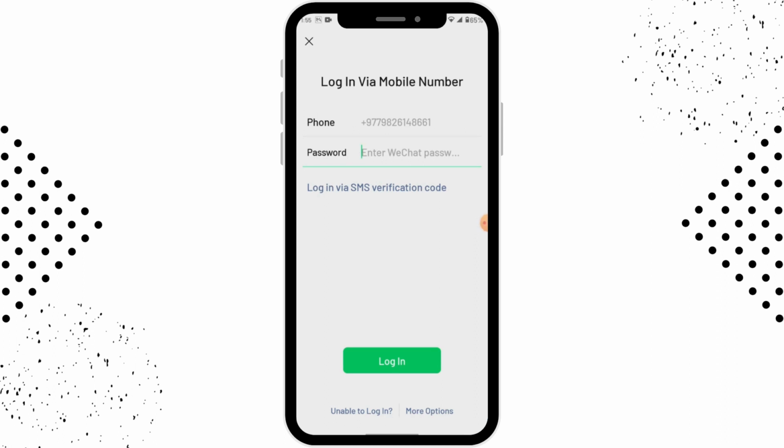After entering your password you have to tap on login, and then you will get a verification code to your mobile number that you have just entered. And then after entering the verification code you will be logged into your WeChat account.